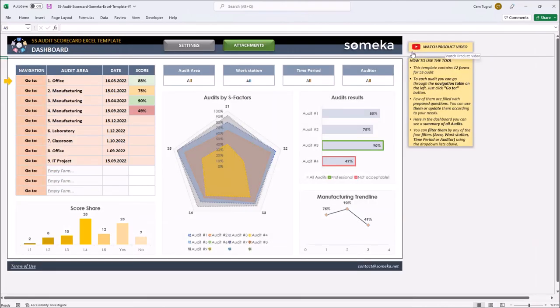Once you input all your data, you can check the summary from the charts here. You can also check the final score of each audit area. And lastly, you can filter data by the filter options above.